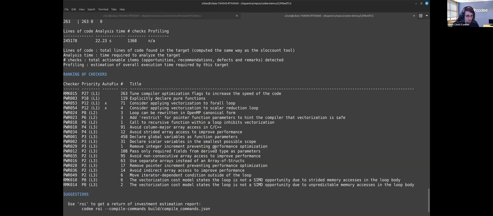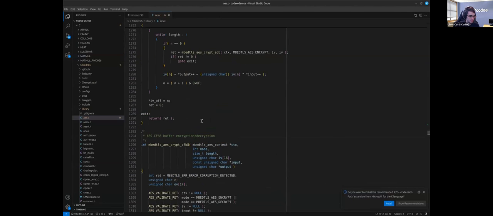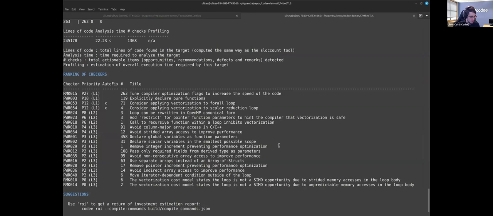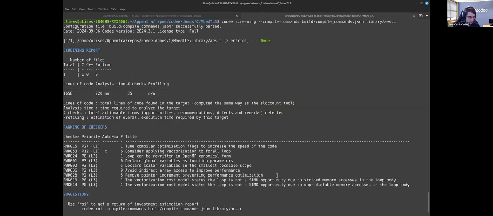Now, in the previous demo, we used a Fortran project, but we were pursuing Fortran modernization checkers. Now we are trying to optimize MBedTLS. So we need to be aware of where the hotspots are. In this case, one of the hotspots is located in the library AES, where the AES encryption algorithms and decryption algorithms are. So we will repeat the same screening report, but now adding the filter library AES.c to reduce the scope to that particular file. So here we have the screening report for this file.